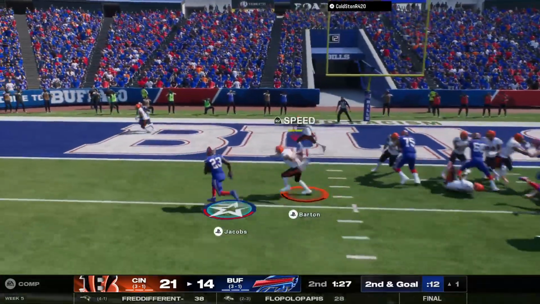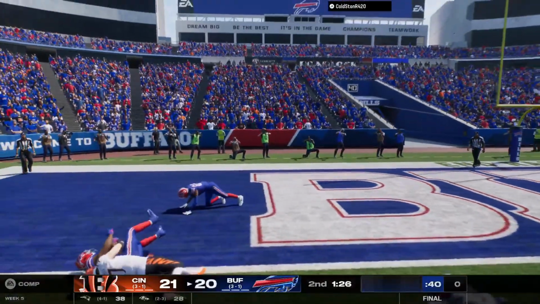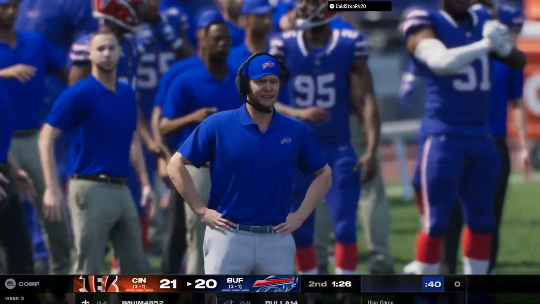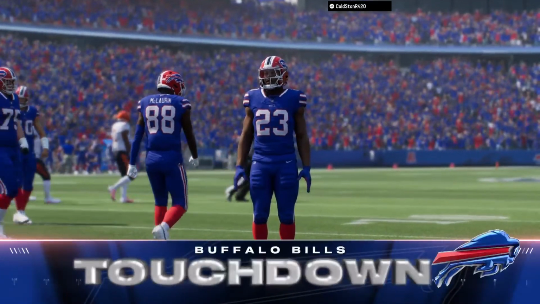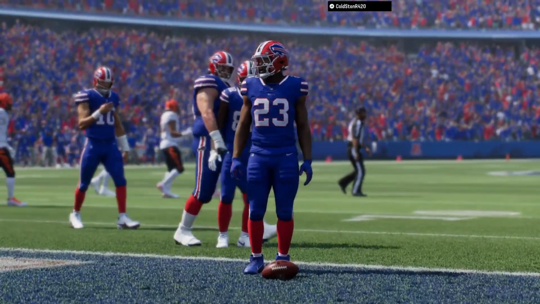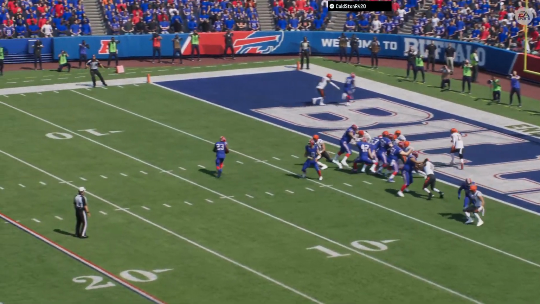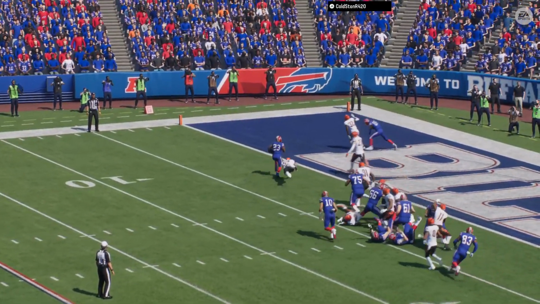One more time with Jacobs. And he'll get in. Touchdown, Buffalo. Josh Jacobs with his 4th rushing touchdown on the year. And the Bills are an extra point away now from tying this ball game.